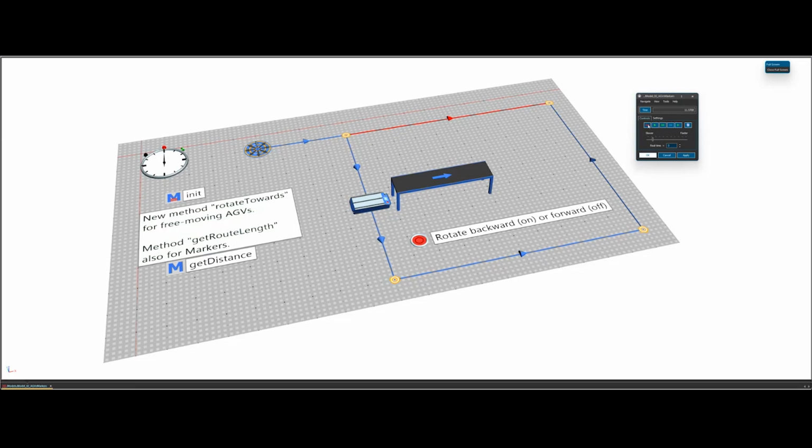Right, and there is also a new method, get route length, which was available for the track and for the vehicles before. Now this is also available for markers, so you can calculate the route length from one marker to another marker and use that in your routing.